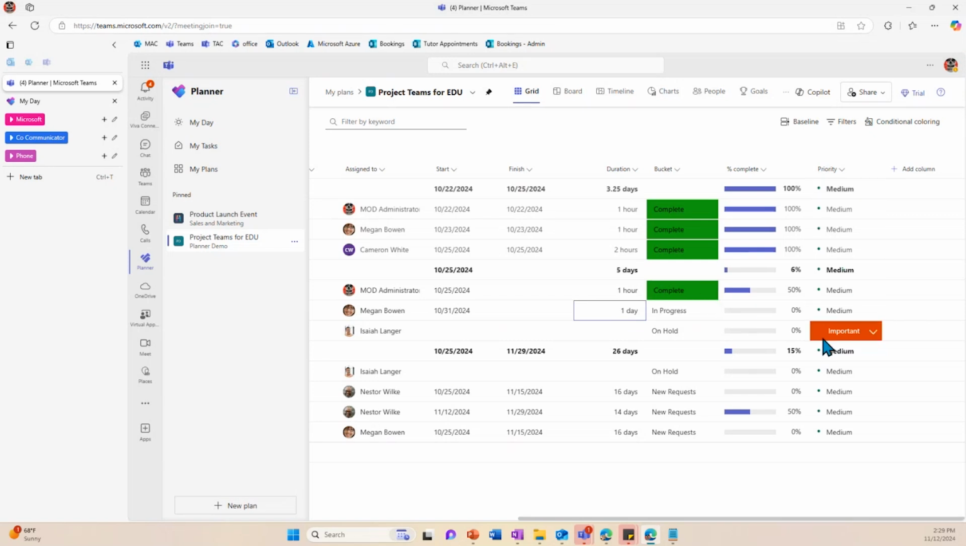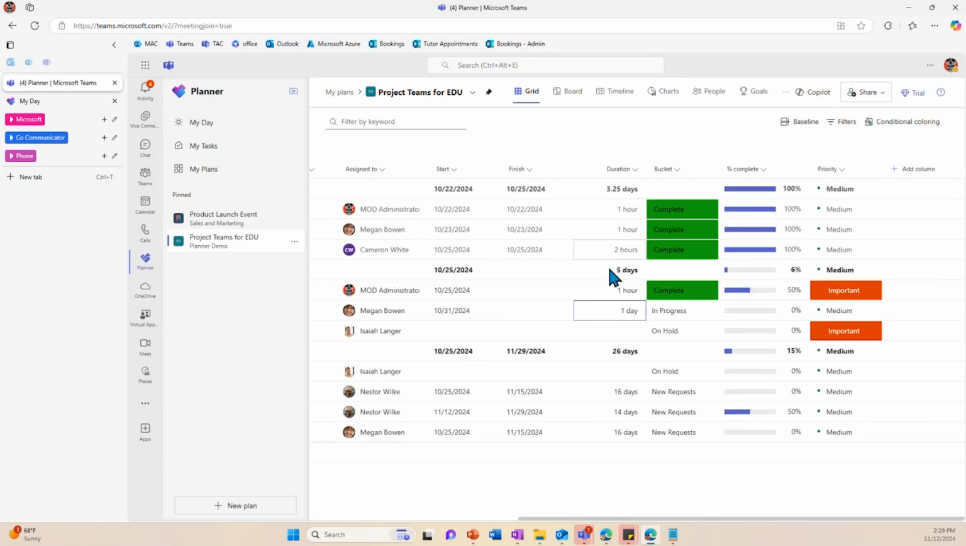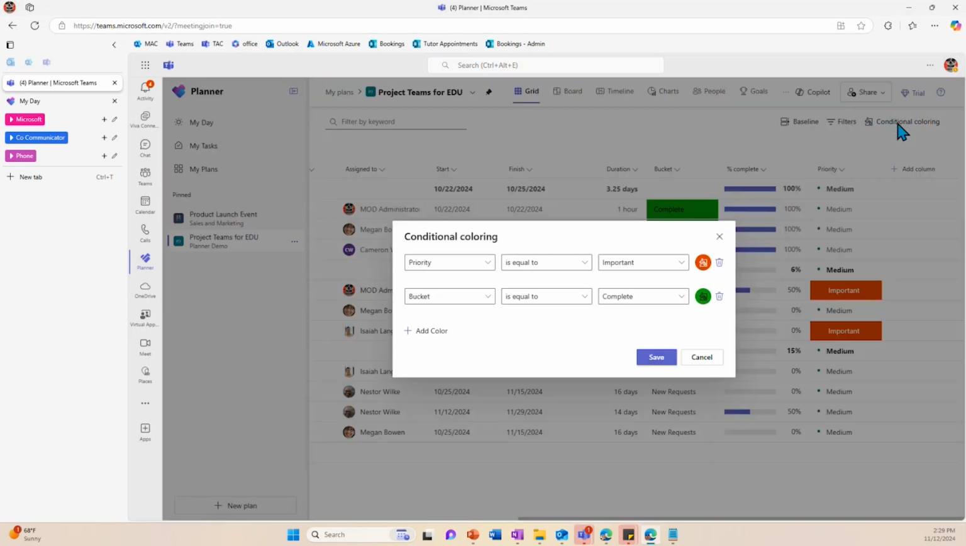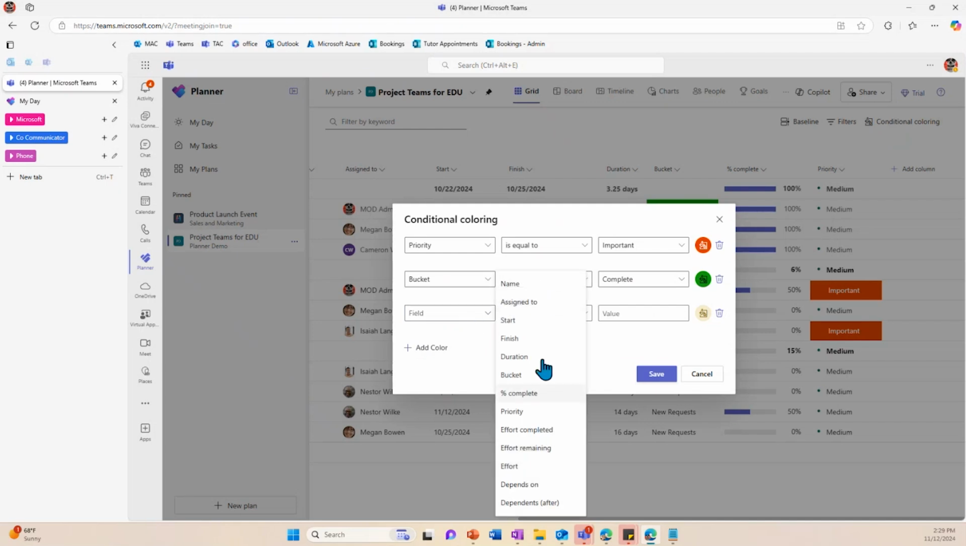Same thing with the priority. I've set this one for if it's marked important, we'll go ahead and change that to red. So that just helps highlight those fields a little bit for you as you're going through and viewing this information. You can make things stand out more. And it's very easy to do. There's just a conditional coloring section up here, and you just add your field. And these are all the different fields.